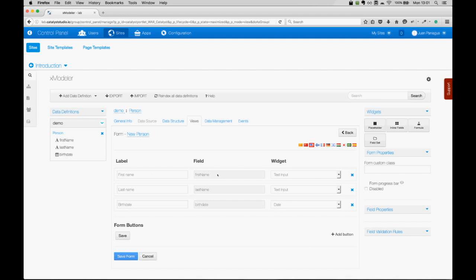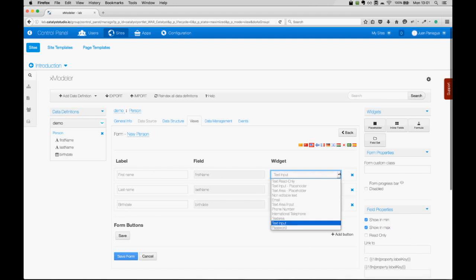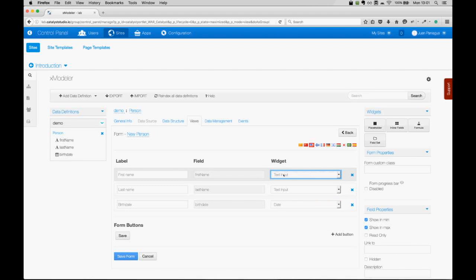As the first name is a text field, we have a text input for it. And for example, if it was a longer text, we could have chosen a text area, or if it was an email, we could have directly chosen an email. And by doing this, we will automatically add the standard validation for email. We have this, and we have a save button.